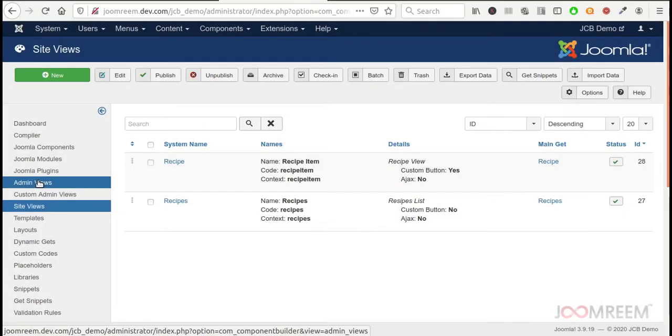To make the recipe manager interactive, let's try to allow registered users to create and edit recipes. In order to secure the creation and editing of recipes, let's add more permissions to the recipe admin view to provide the site admin more control and flexibility to configure the recipe form access according to different user groups.